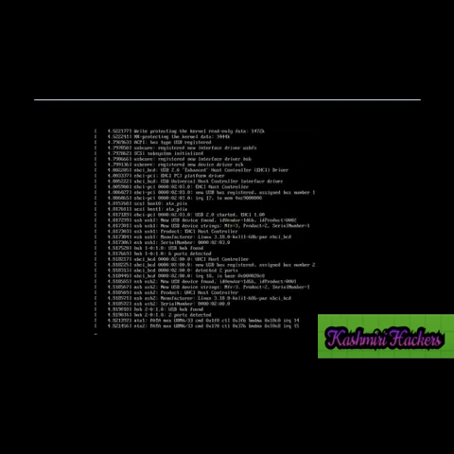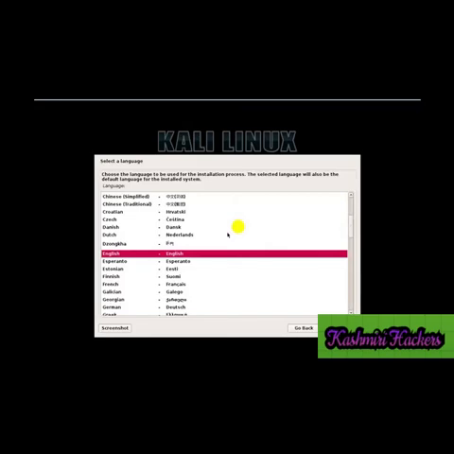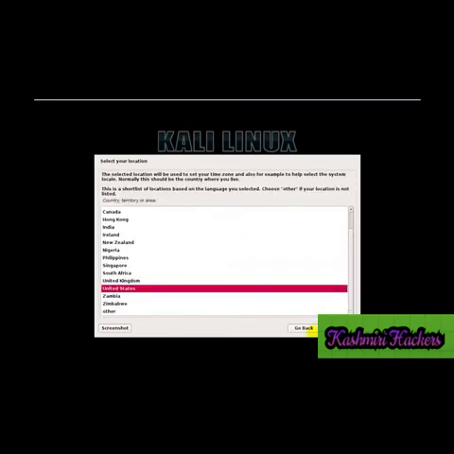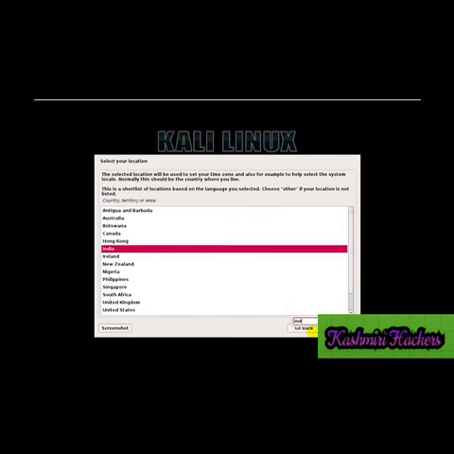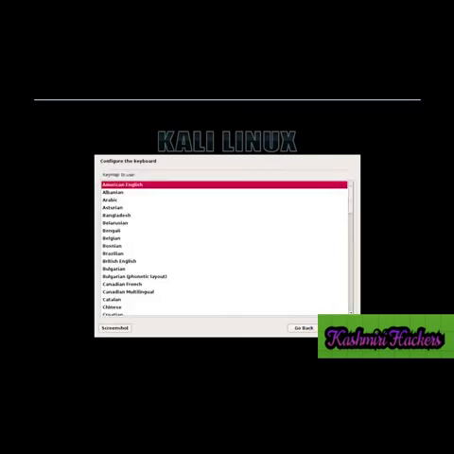But we will be proceeding with graphic install, since we need to install it. So graphic install, and it may take a bit of time, though it's very fast. And English. Since I'm in India, I'll select India. American English. It can take a bit of time, but it's actually faster than installing any other operating system.